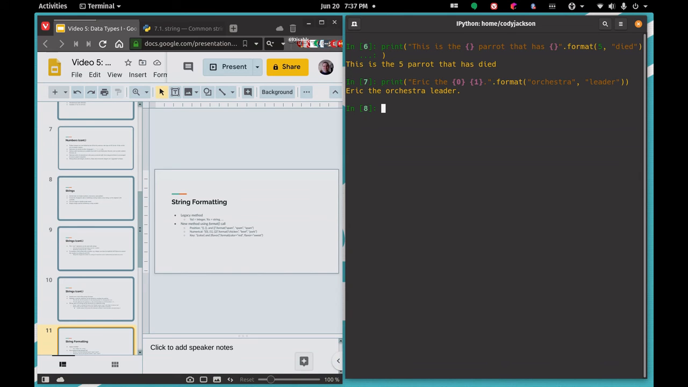Now, numerical formatting, we have a 0 and a 1 in here, and they are associated with a 0 index and a 1 index, and they come out just as you would expect them to in this case. If we reverse the numbers, so we have a 1 first and a 0 second, then it basically just gets our position 0 and our position 1 values and drops those into those locations. Eric the leader orchestra instead of Eric the orchestra leader.